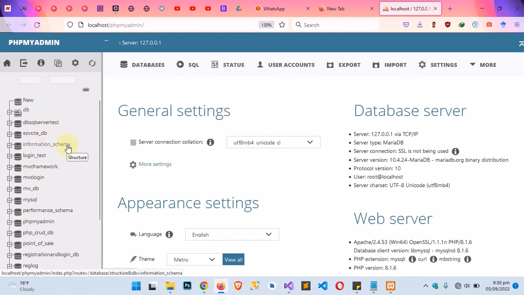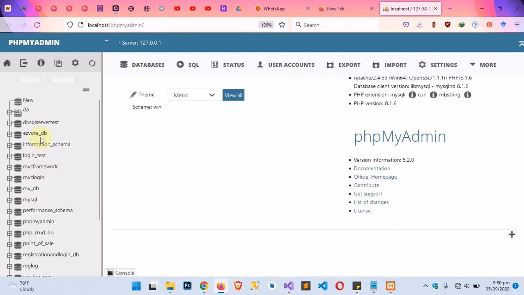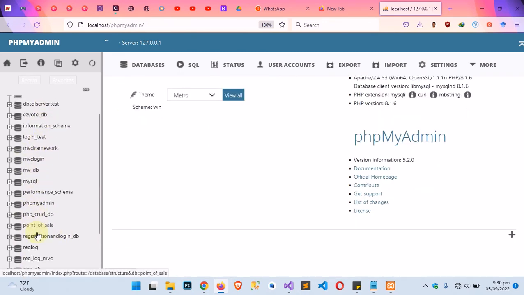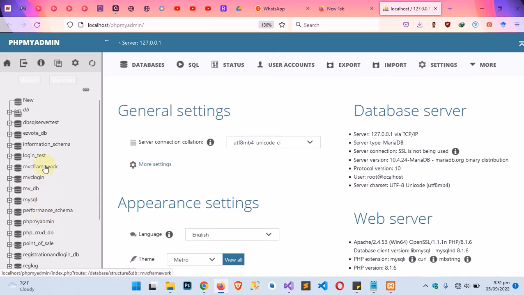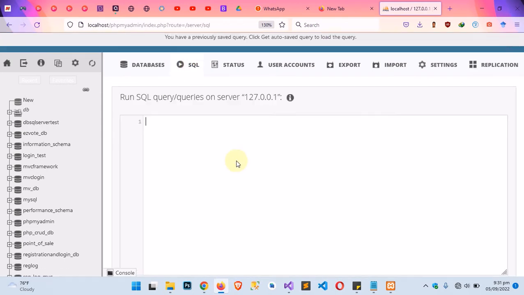By default you should see fewer than this, but I have created projects and databases as well, so that's why you are seeing so many databases here. On the top are functionalities that you can work with, but for now we are interested in the SQL tab, structured query language, because we want to write a query, so we'll click on that.